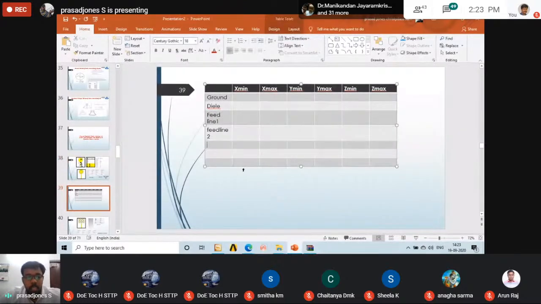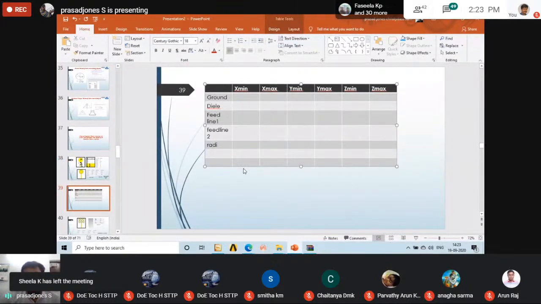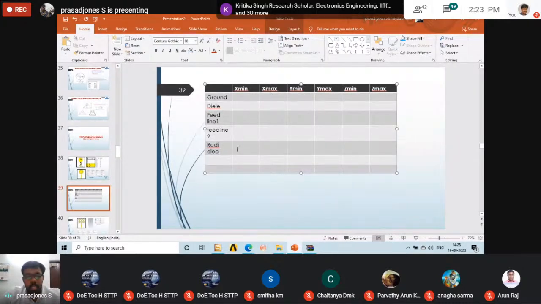And for the radiating element, if it is rectangular in shape, then all the 6 values are available. Since it is circular in shape, we are going to have 6 values, but the values are outer radius and inner radius. First one is outer radius, and next one is inner radius, and third one is x center, and fourth one is y center, and Z minimum and Z maximum will be there, when the radiating element is circular in shape.